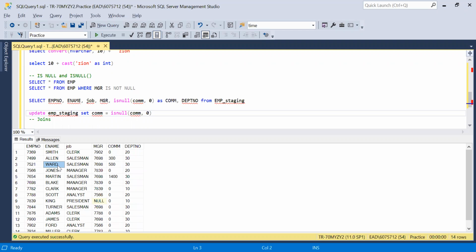So I will schedule the package to run at 8 a.m. daily. At 8 a.m. daily, every day, the package will run automatically. It will pick the data from source, do the transformation, and load the data into the target tables.